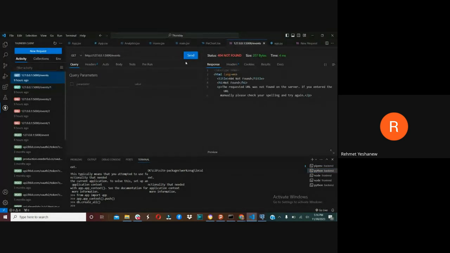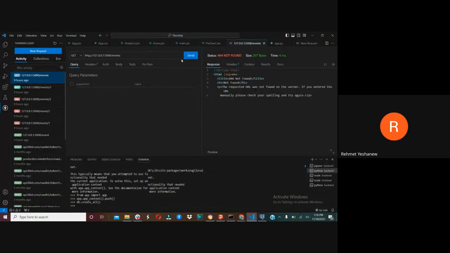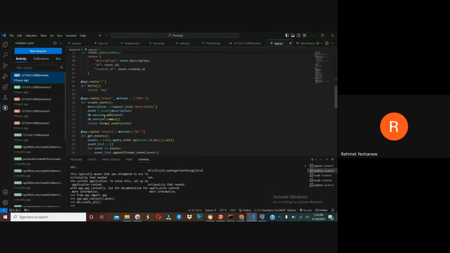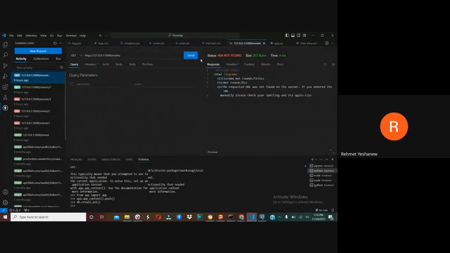From the events, this Postgres table here, these two data have to come out when I click this, get me from the events. I'm asking it according to this code I put here. This part fetches the data from the database, from the event table. So if you click it here, this is the data that will come.